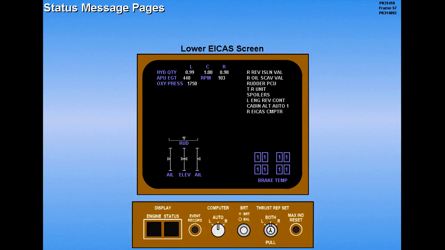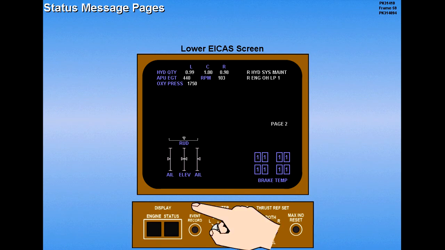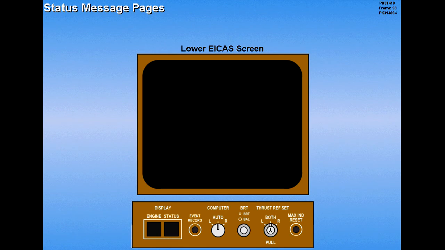Should more status messages be present than appear on the screen, a page number appears on the bottom of the list. Pressing the status switch removes the first page and displays the next page of status messages. After all status pages have been reviewed, pressing the status switch again blanks the lower EICAS CRT.